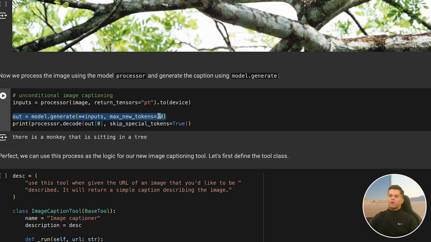And it'll also take longer to generate. In the next line, we simply decode the output, which is the caption, and print the generated caption.